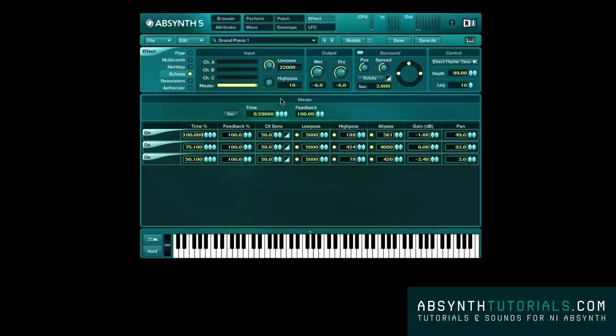In our next video, we are going to take a closer look at the remaining and more complex effects on Absinthe 5, resonators, and the etherizer, which is really a new groundbreaking effect that processes the sound based on a granular delay. Sounds interesting? Well then, stay tuned to learn more about these effects.